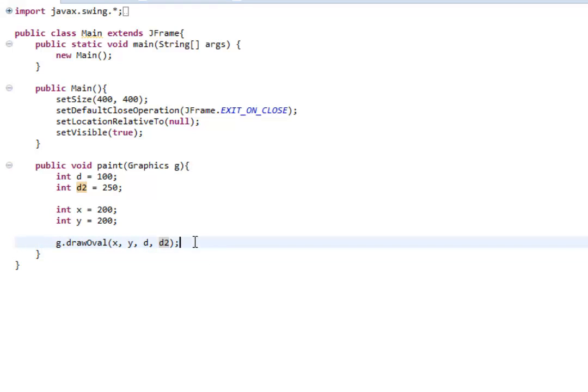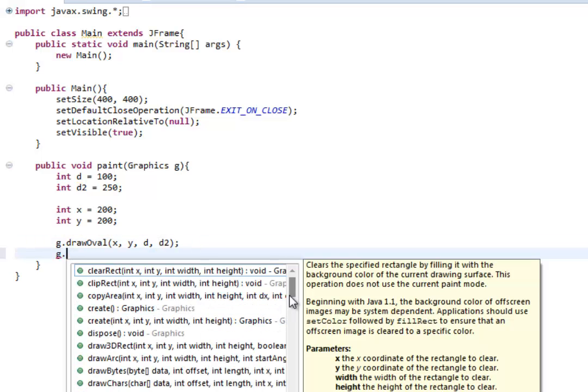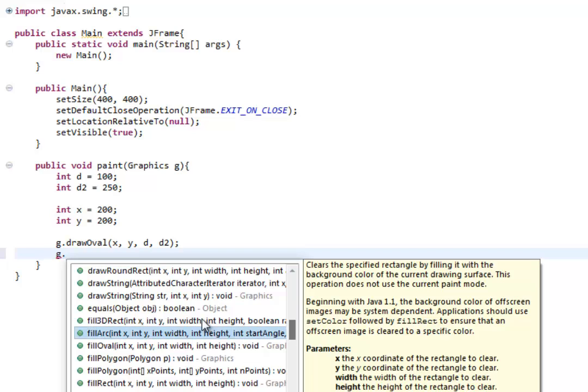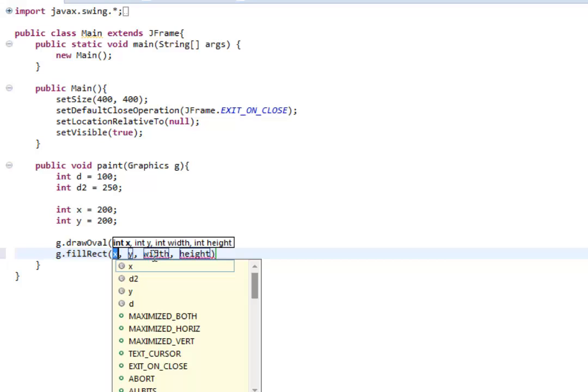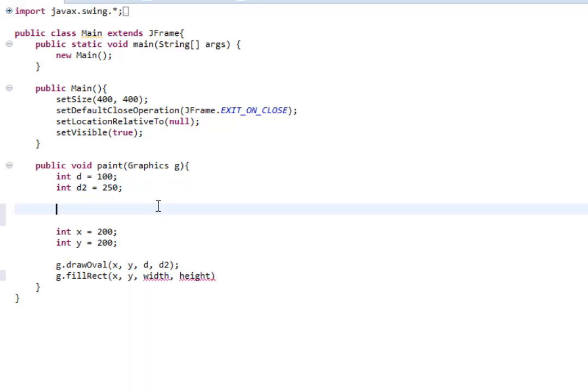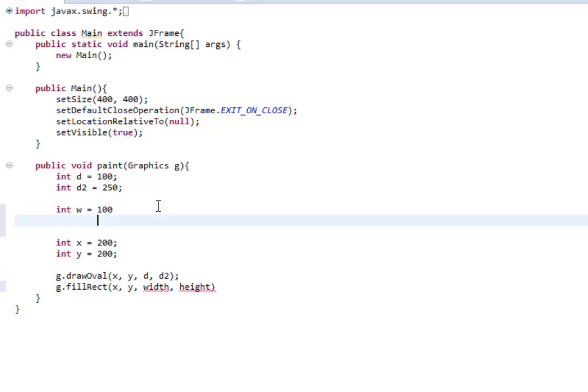You can also do different things, like g.fill, which will draw a filled oval, a filled circle, a filled rectangle, etc. So let's draw, before we go, a quick filled rectangle. So let's do fillRect, and we can do x, y, and then we can make two quick variables, int w equals 100, and then, oops, I forgot the semicolon, and then int h equals 100. And then for x and y, let's put in 50 and 50. And then for the width, we can put in w, and for the height, we can put in h.